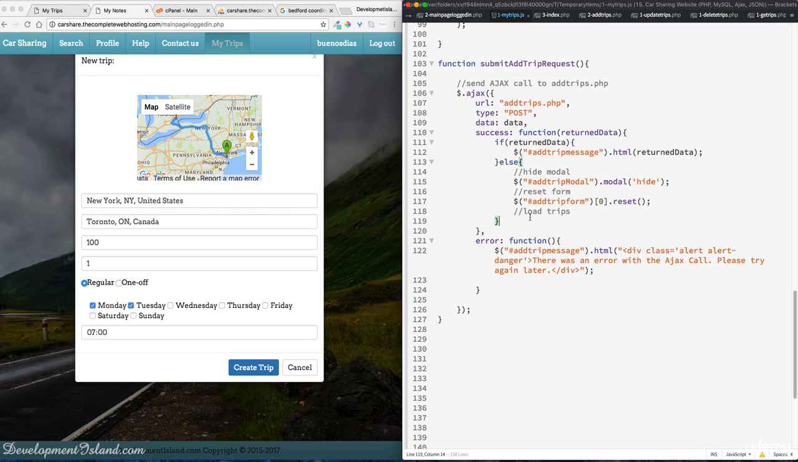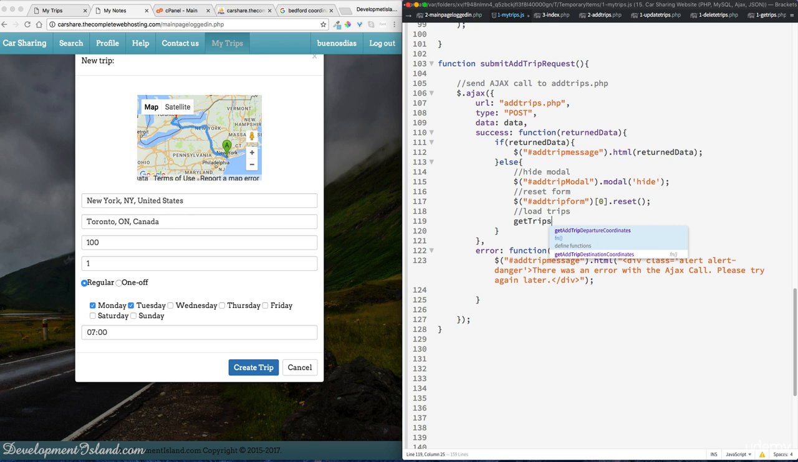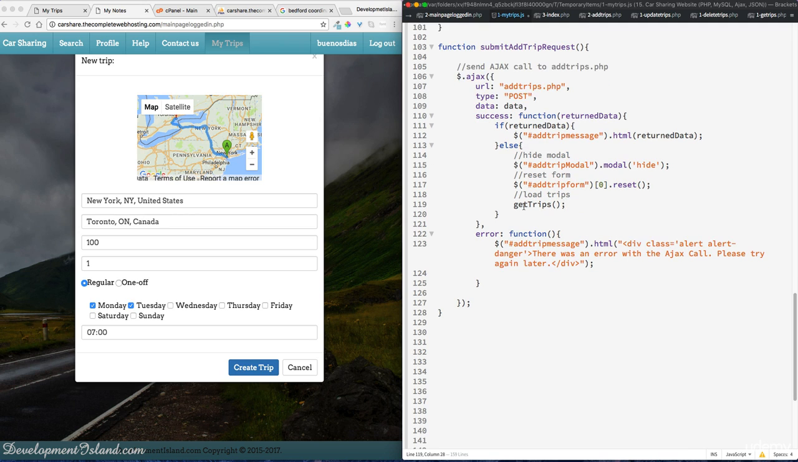Okay, and then finally, to load the trips, we're going to need to define a function. I'm going to call it getTrips. Okay, but for now, we haven't defined that function yet. So we're going to need to come back to this function later and define it. So just to avoid any errors, I'm just going to define an empty function for now. So we're going to use this function right there, and also we're going to use it when we load the page, okay, from scratch.